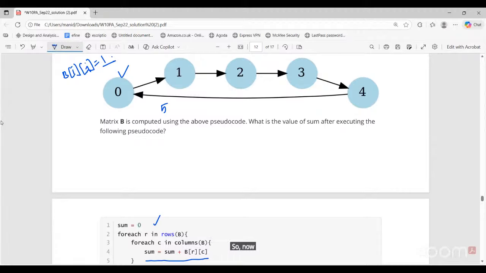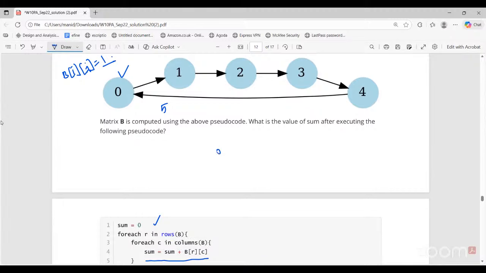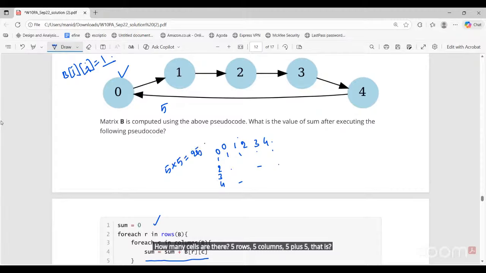So now think of the adjacency matrix. How many rows will be there in the adjacency matrix? 5 rows for each of the stations, 0, 1, 2, 3, 4. 5 columns, 0, 1, 2, 3, 4. This is the adjacency matrix, right? And all the cells are 1. So now just find out the sum. How many cells are there? 5 rows, 5 columns. 5 cross 5, that is 25 cells. Each cell contains the value 1. So the sum will be 25 cells times 1, so 25 is the answer.